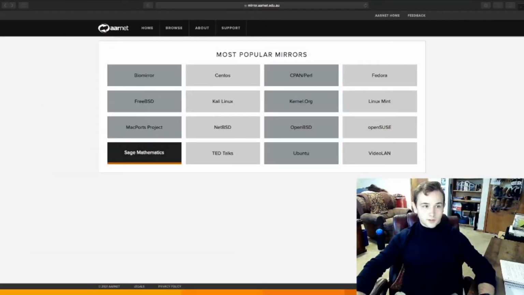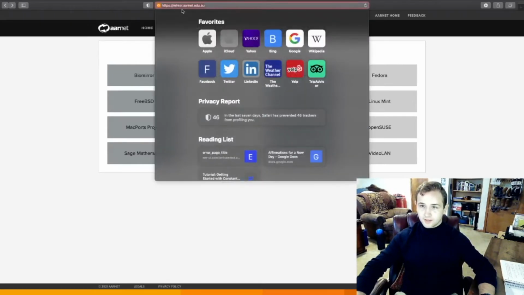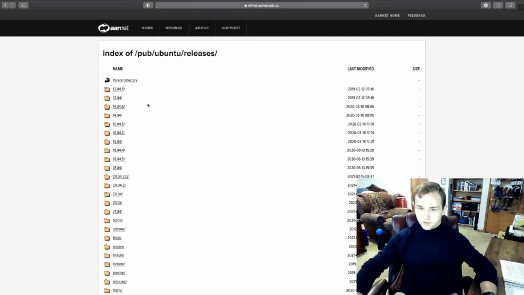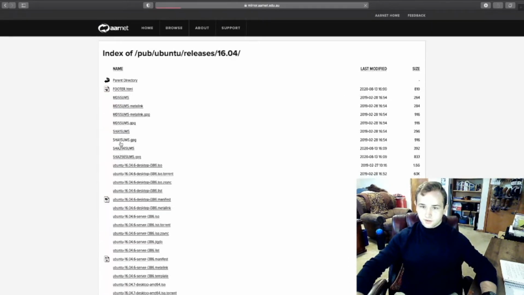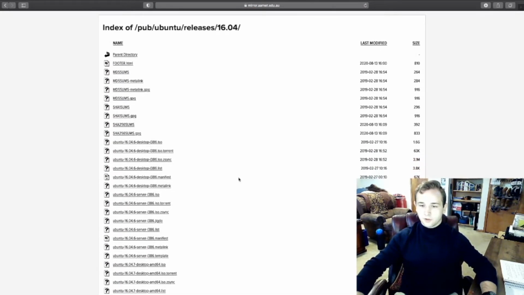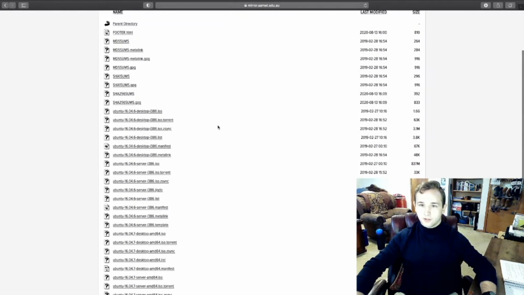Alrighty guys, so the very first thing we're going to do is go ahead and pop out to this URL, mirror.aarnet.edu.au, and here we're going to click on Ubuntu, and then we'll go to all the releases of the Ubuntu versions, and we're going to work with 16.04 releases. This isn't the most up-to-date version, but it'll serve well for everything that we need to do, and there's a ton of information already out on it.